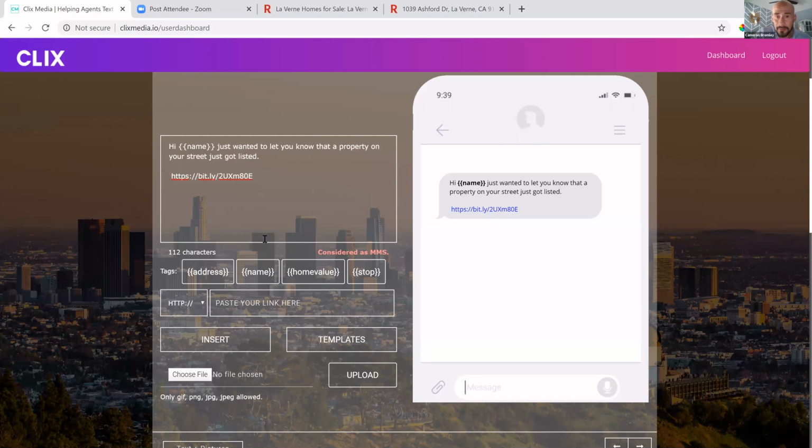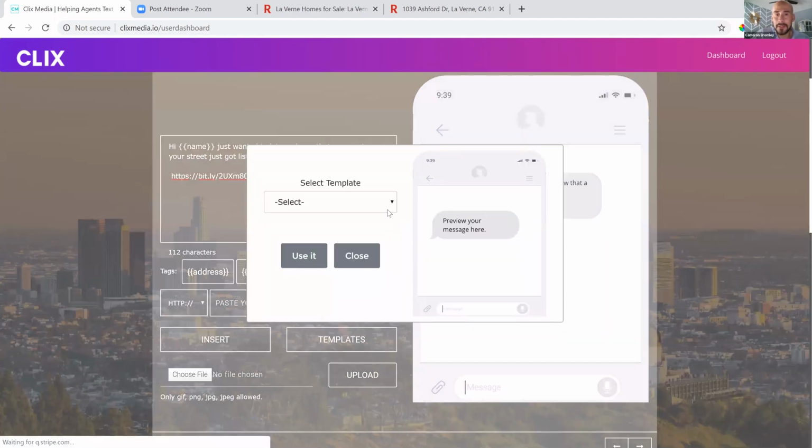Okay, so we have our tags, we have our links, templates. Oftentimes when a lot of agents hear about us, they're like, yeah, I'd definitely love to try it out. But when they get to step 2, they get a little nervous, right? They're like, well, what am I going to write? I don't know exactly what to send out. So we have some templates that we've made available.